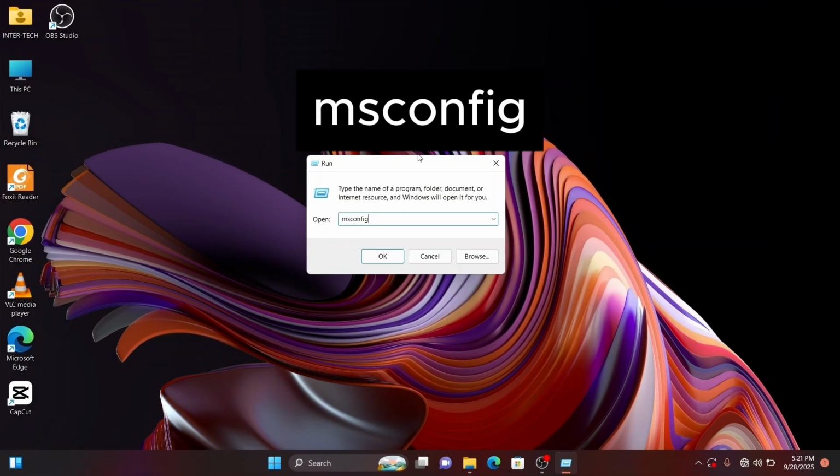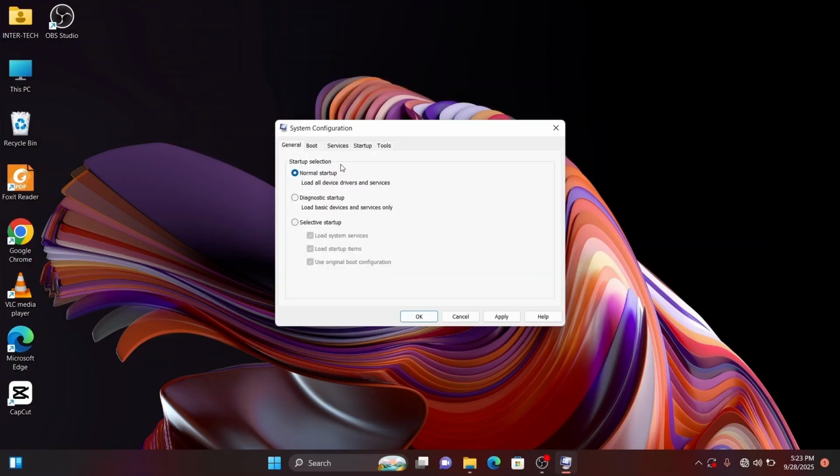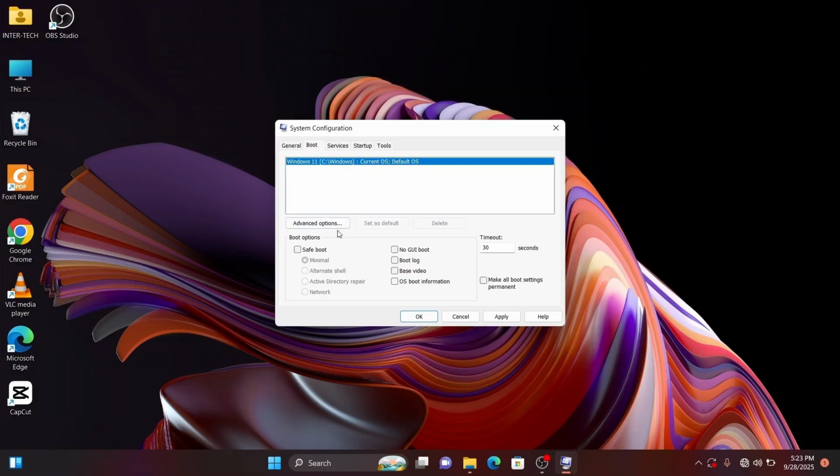So our next command is msconfig. Click enter. So the command opens a system configuration center. If we go to boot, here we can turn on safe boot by just checking that. So after checking that, for it to take effect, make sure you click on apply, then OK. So I'll be unchecking it. I don't want to turn that on.